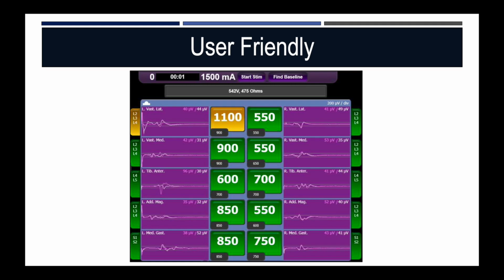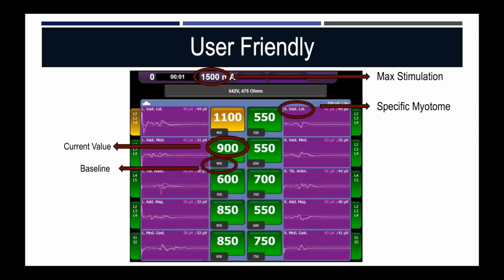This is the layout for TMAP on the screen, and you can see that there's numbers and there's waveforms. However, the numbers make TMAP very user-friendly. Each myotome is individually labeled, and you can directly see the current change from baseline. When possible, I try to keep the max stim at 1500 milliamps so I can observe the full change.